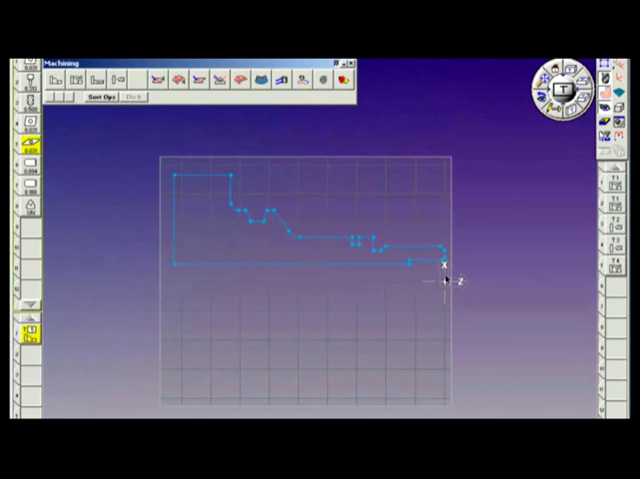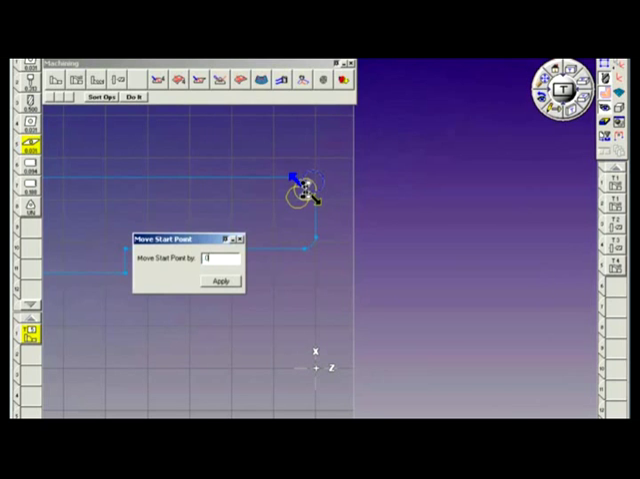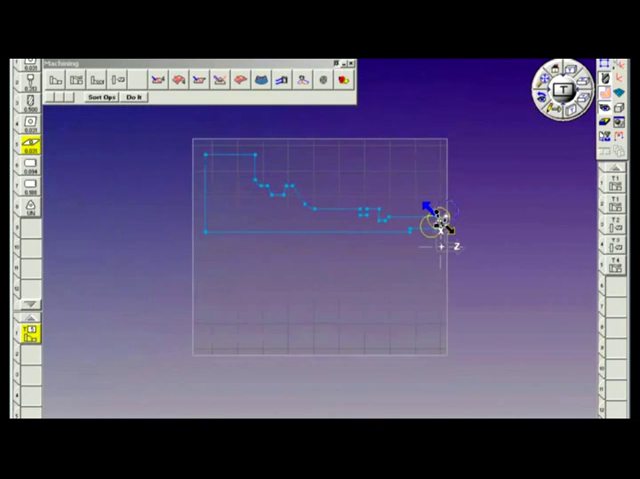Close the dialog window. Once again, I'm going to select the chamfer as a start feature. Right mouse click my start marker. Move start point by 50 thousandths. The number that appears is the actual location of the marker. So that's what you're seeing there.